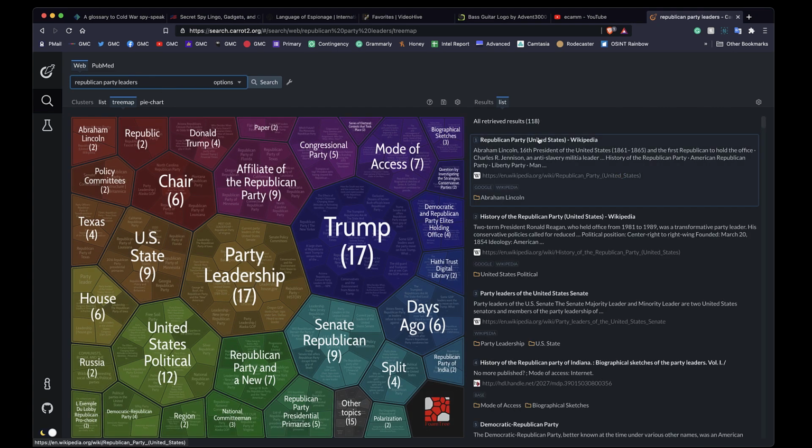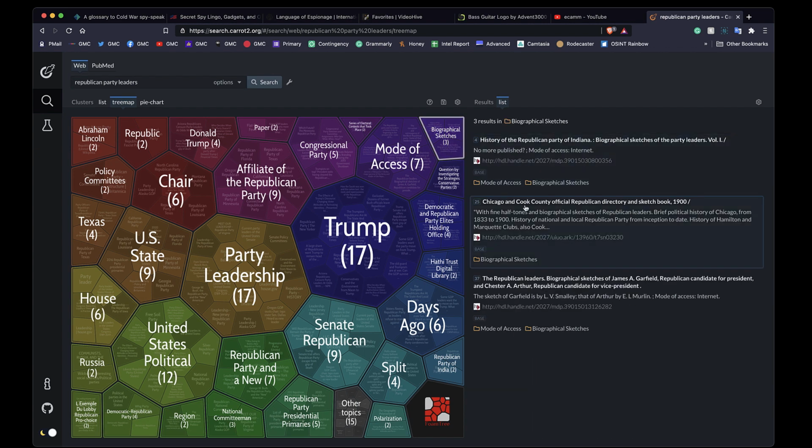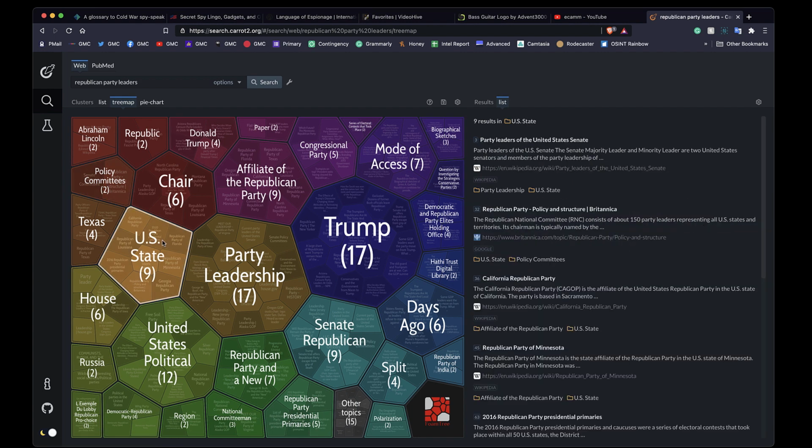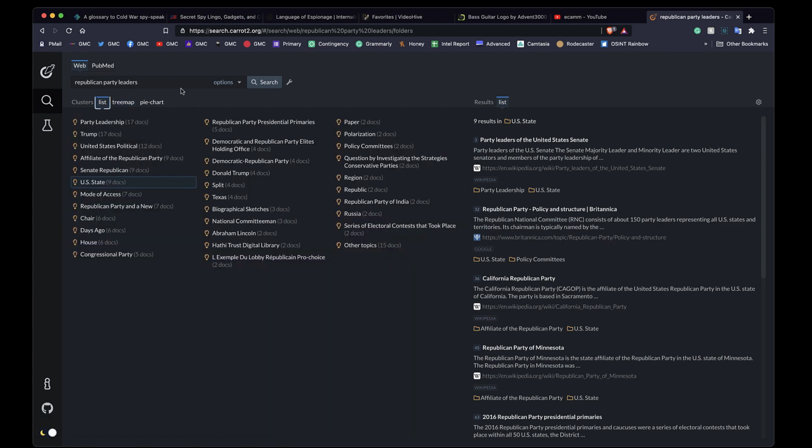Here's the Wikipedia page for Republican Party, the history page, Trump, affiliate of the Republican Party. And you'll notice this is searching everywhere. Primary is pulling the United States because typically that's where you hear Republican Party, but there's probably stuff in here in other places. Biographical sketches, there's a small one. Chicago and Cook County officials, Republican directory and sketchbook. Interesting. Policy committees. So it's only pulling in based on what you're putting. So let's go back to a list. For Republican Party leaders, we'll see we got probably 20, 25 categories with 2 to 15 documents, maybe 17.